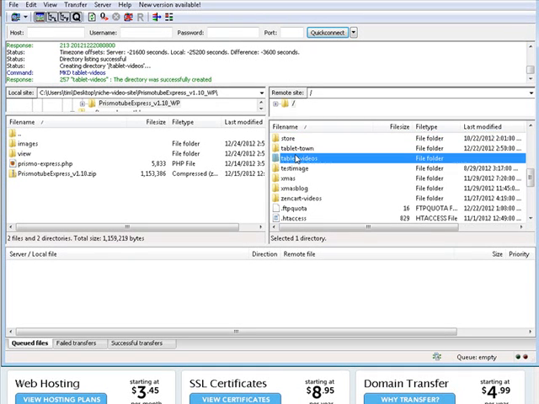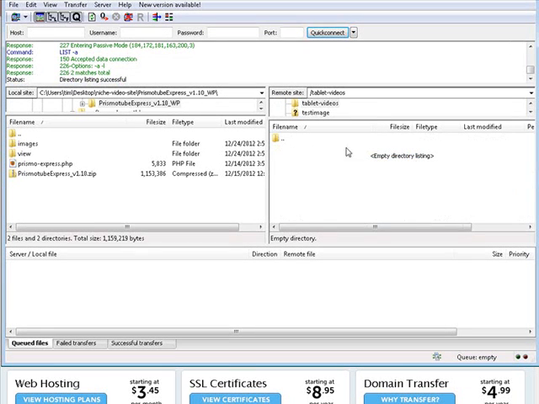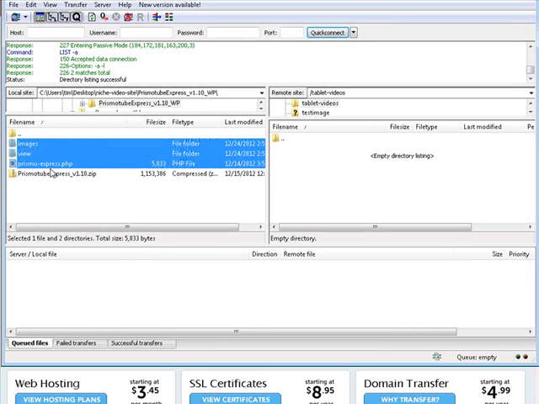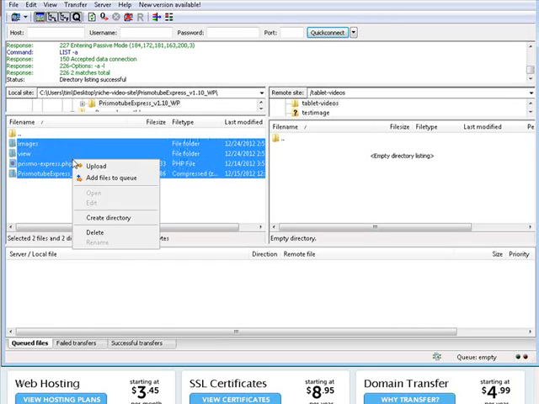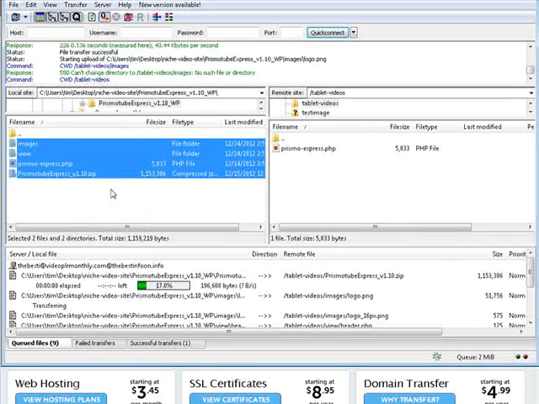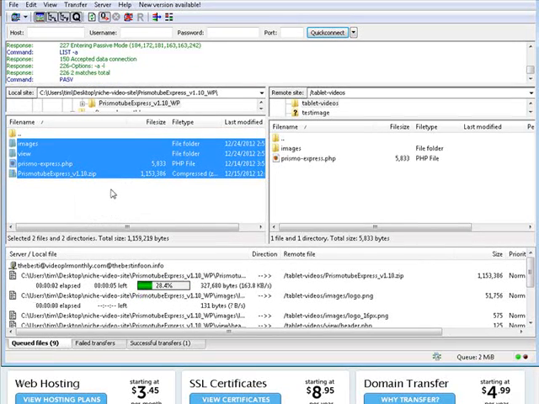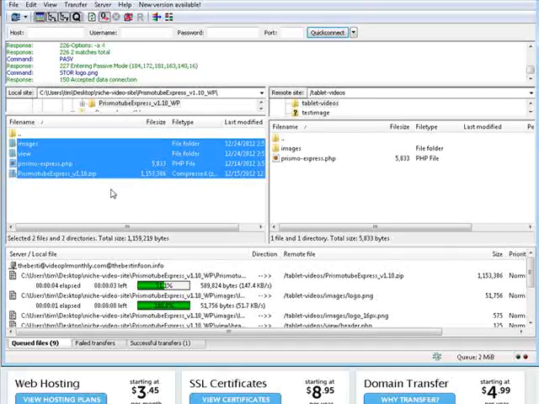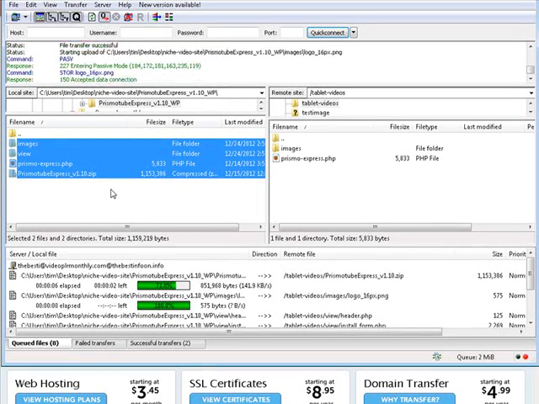Okay, and then we go find tablet videos and we go inside that directory. Now what we want to do is upload all of this into there, including the zip file unzipped. And so we'll just wait for that to finish.